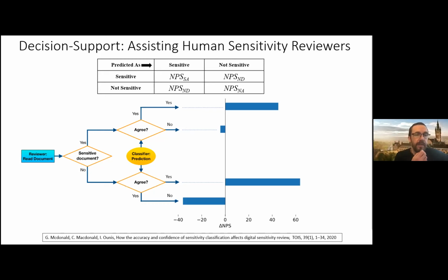So you've got 4 different outcomes. Either the reviewer thinks the document is sensitive and so does the classifier, or the reviewer thinks it's not sensitive, and so on. And each of these different outcomes has a different impact on the amount of assistance that you can actually give to the reviewer. So if the reviewer and the classifier both think the document is sensitive, we're actually getting a 50 words per minute increase in reviewing speed over all the reviewers.